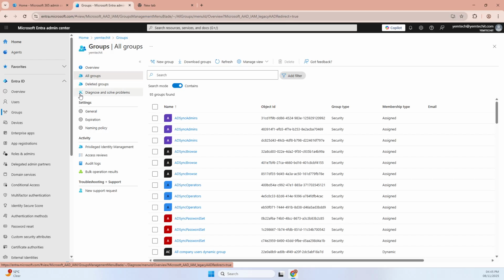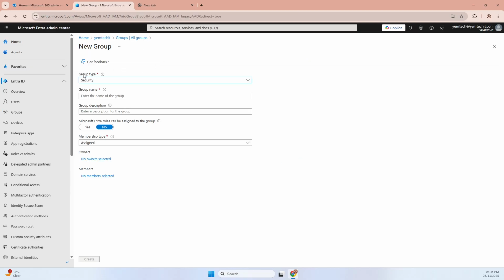So click on All groups, then here I'll click on New group. Now what group type do I want? I want Security. You can create a Security group or a Microsoft 365 group. Like I said, if you create an M365 group and you delete it, you can restore it. But for security groups, that was not the case. But now you can restore a deleted security group.